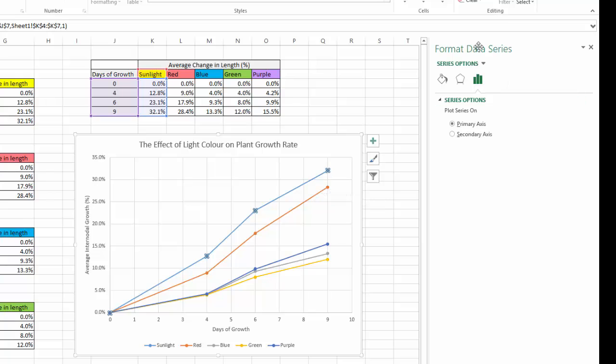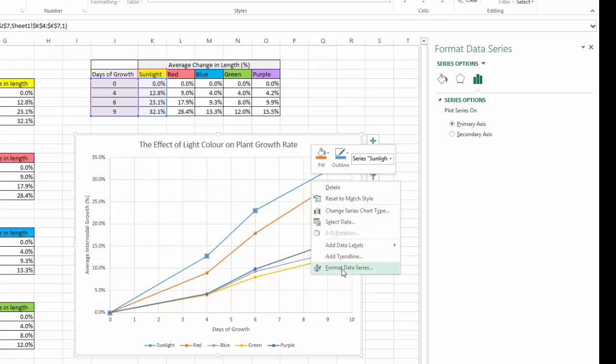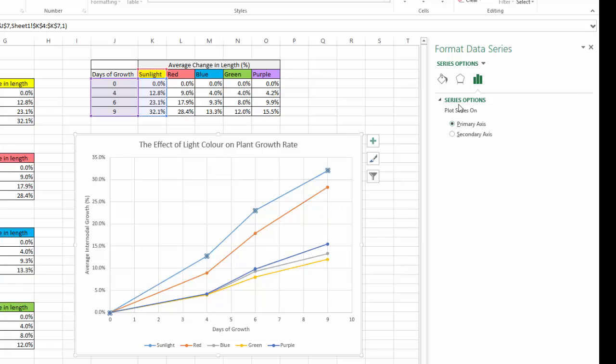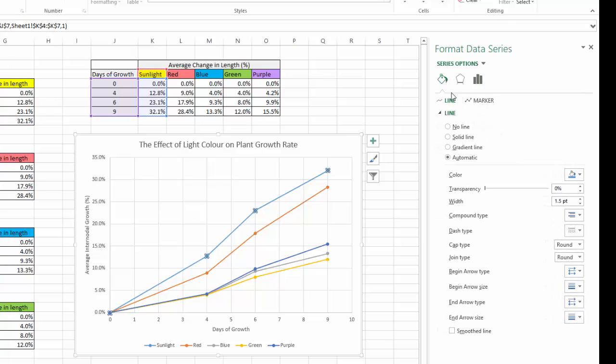If you don't have this panel out here, you can right click and choose format data series, and it'll bring up this panel on the side. That panel was already up for me. There's a bunch of categories here. This fill and line, that's the one we want. We want to change the line color and the marker color. The line, obviously, is those lines there. The markers are the little dots on the lines. We need to change both of those.